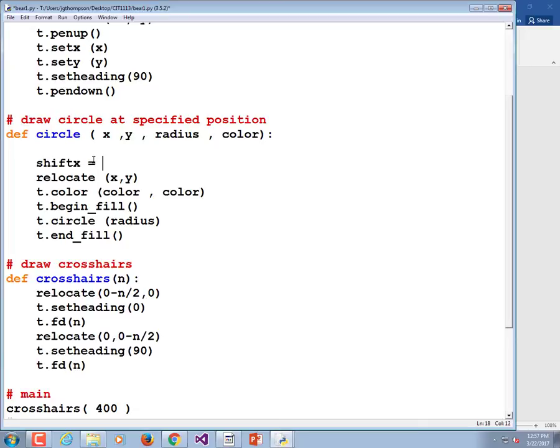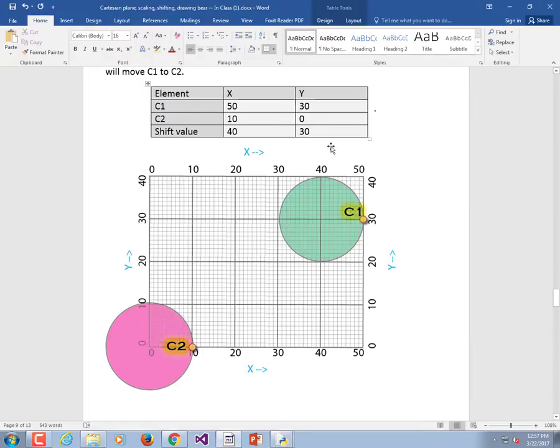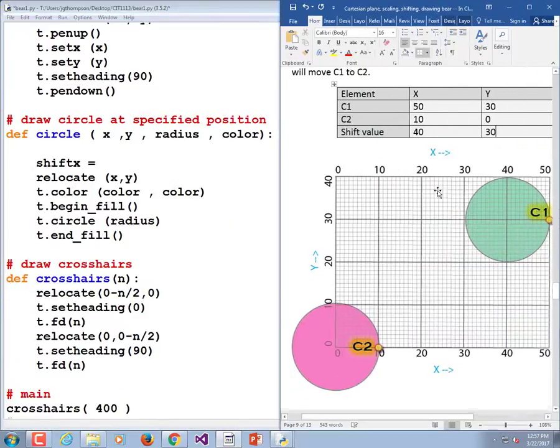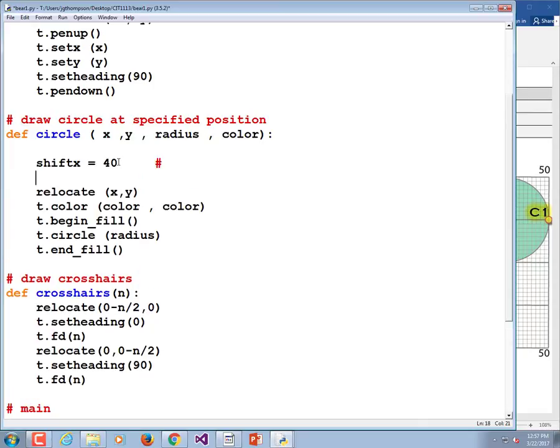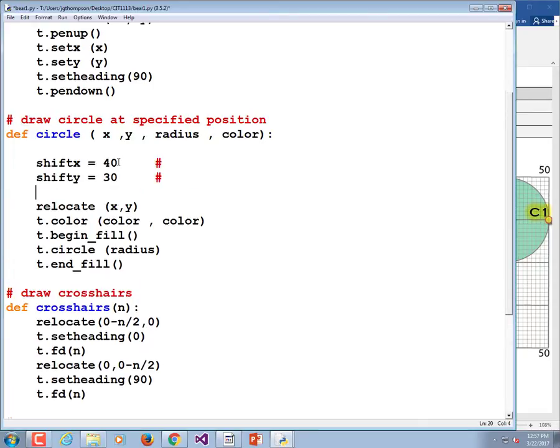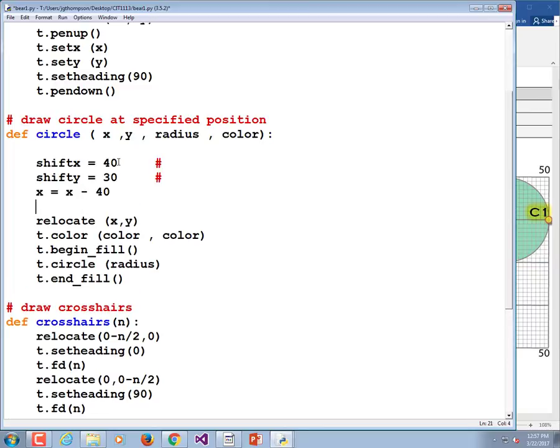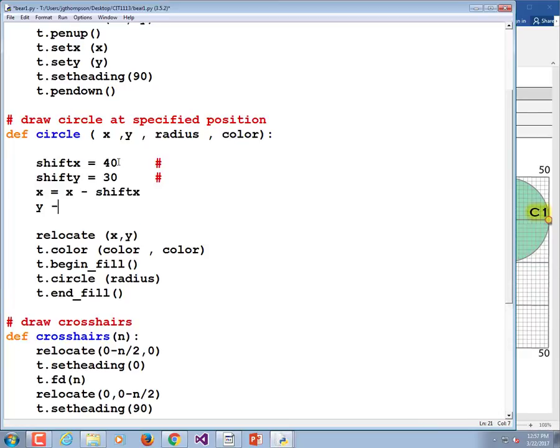Shift x we decided was, let me look, 40. So shift x equals 40. That's a new line. Shift y is equal to 30. That's a new line. Now we need to modify x and y. So x equals x minus 40, or I could just do x minus equals 40. No, not 40. I have a variable called shift x. I may as well use it. And then y is equal to y minus shift y.